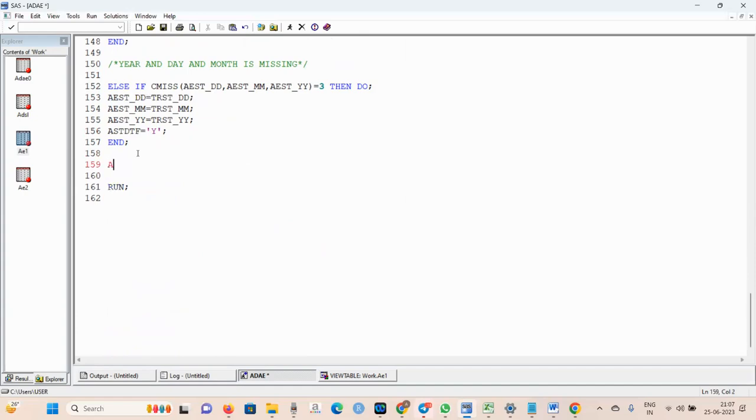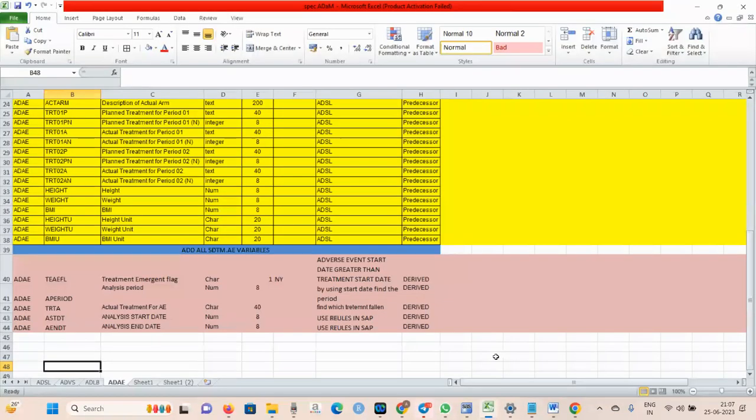So now we're going to do the analysis start date. Why do we have to create the analysis start date as per the specification? I can give it directly, because when I check the data table, there are no imputations and no partial dates. So I can give ASTDT equal to AESTDTC directly.